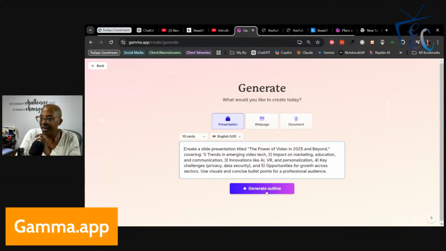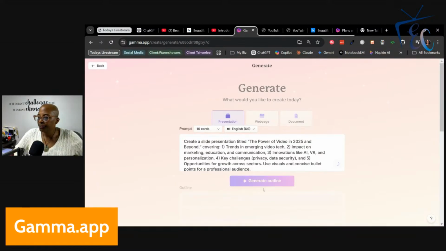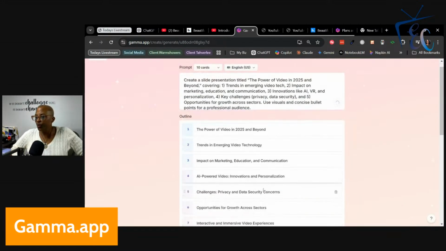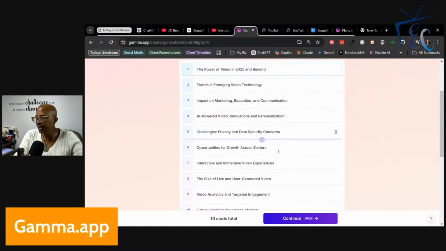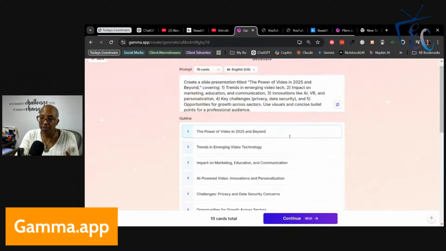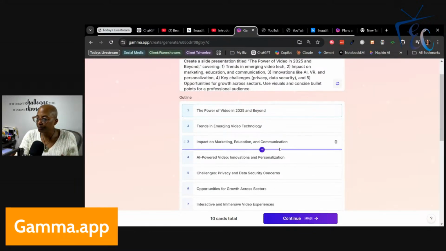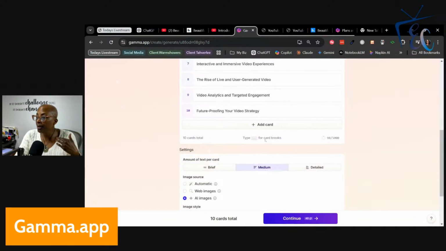I'm not going to do that. Well, actually, why not? I wasn't going to do it at first because I didn't want to use up any more credits, but you can see here that the first thing it does is provide you with an outline, and it's giving you a total of 10 cards for this outline. You can add cards if you think this isn't sufficient, and you can get rid of cards if you want to.